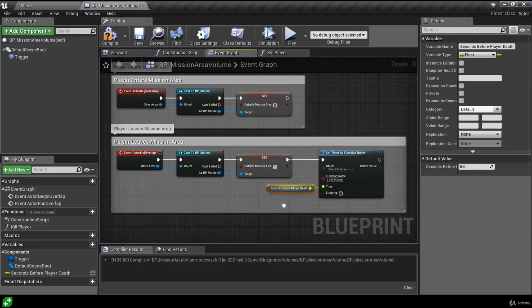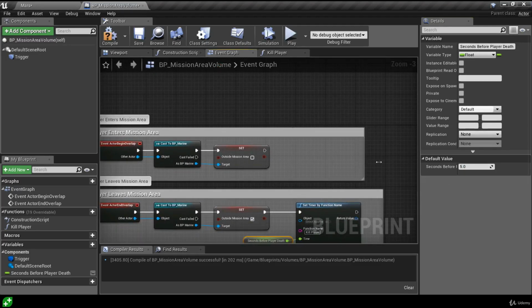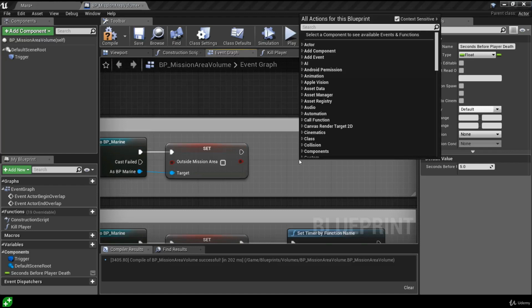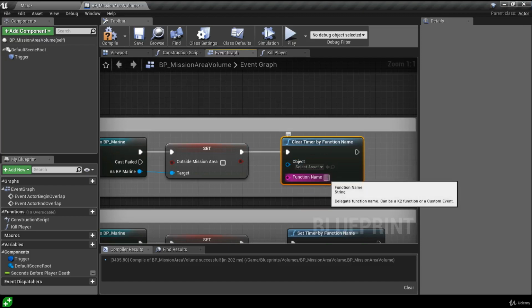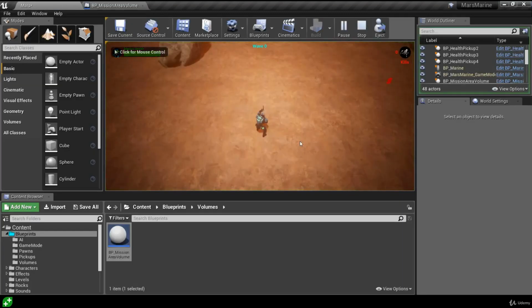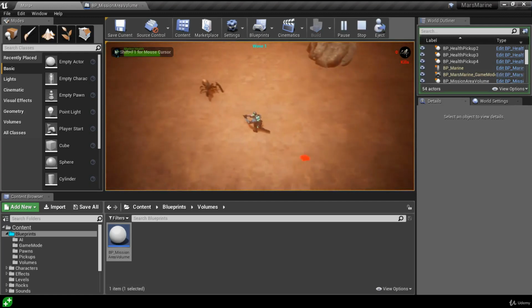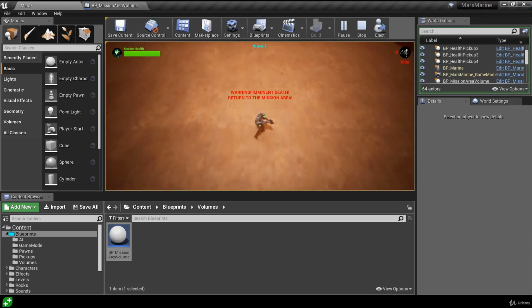So whenever the player leaves the mission area and they're outside it for 5 seconds, the kill player function will execute. But if the player returns into the mission area, we want to clear the timer. So let's make sure that we call the clear timer by function name, and the function name is going to be kill player. So whenever the player returns to the mission area, we clear the timer. Okay, that's all we need to do in our volume. We can hit compile and save, and we can come back to our level and hit play. So if we leave the mission area now and stay outside of it for too long, the player should now die.